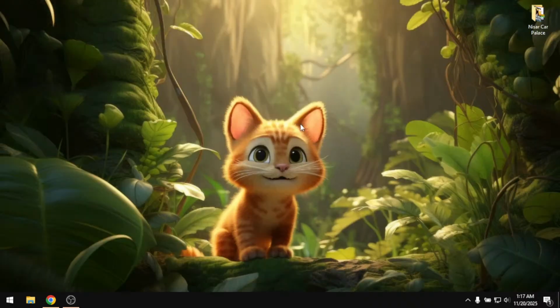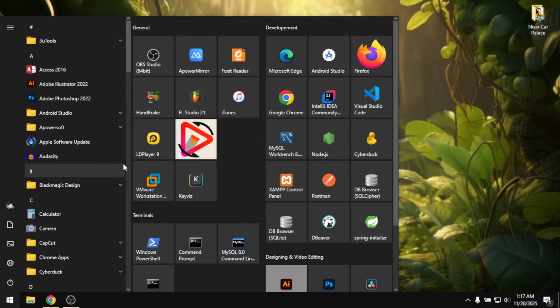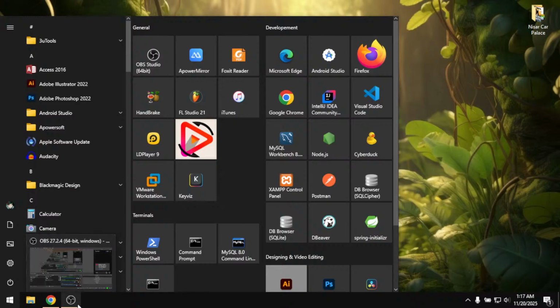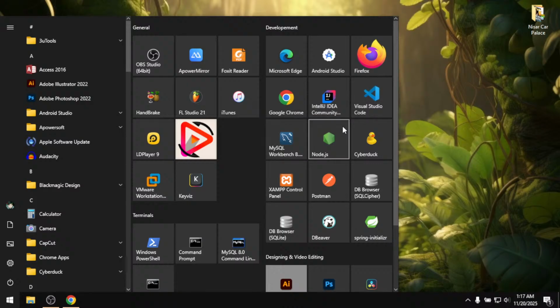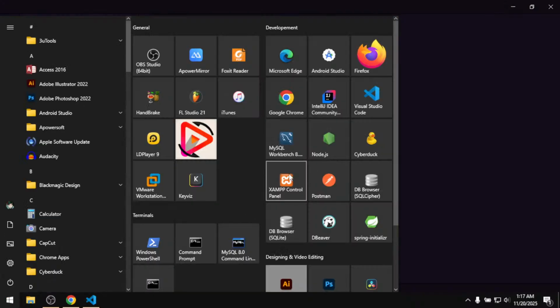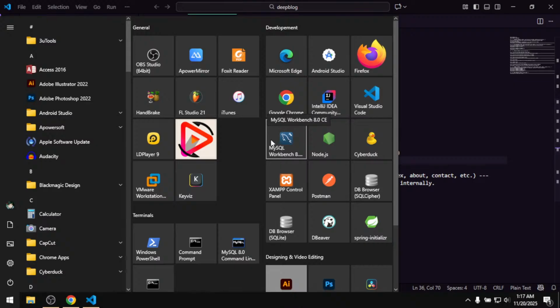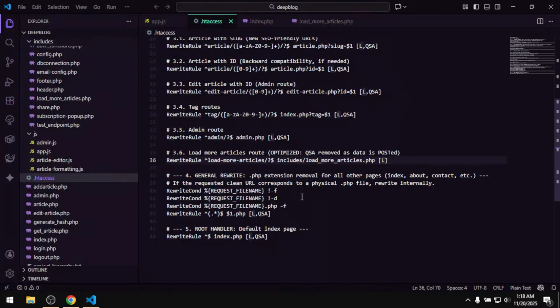So I built a complete website using DeepSeek because I'm using DeepSeek a lot, and that is the best in terms of accuracy. And let me, where is this Visual Studio Code? Let me show you the website, and here I will say where is that XAMPP.